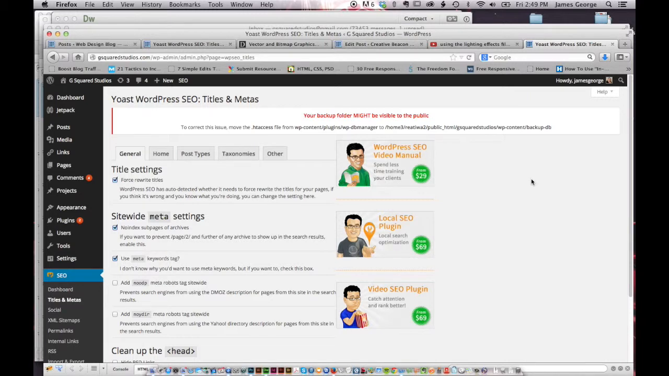Yoast out of the box tends to have its own settings already pre-checked that it recommends that you use, like no indexing subpages of archives, forcing rewrite titles, things like that.